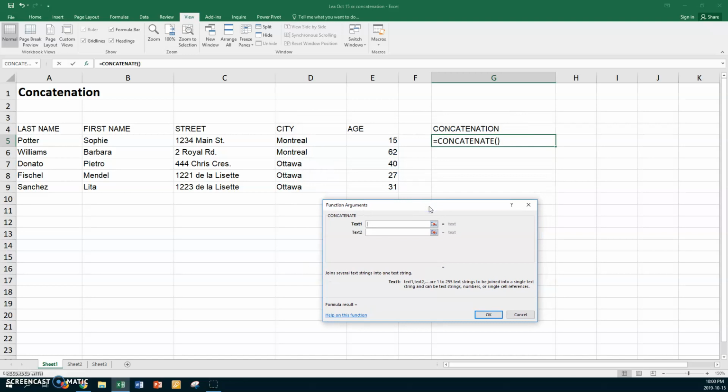So when we start out here, what do we want to come first? Well, we want Sophie to come first. I can just click in the cell here, B5, or I could have typed in B5, whichever you want to do. Now watch, the string is going to build as we go. And it says here we can have from 1 to 255 strings of text joined into a single one, so that's a lot.